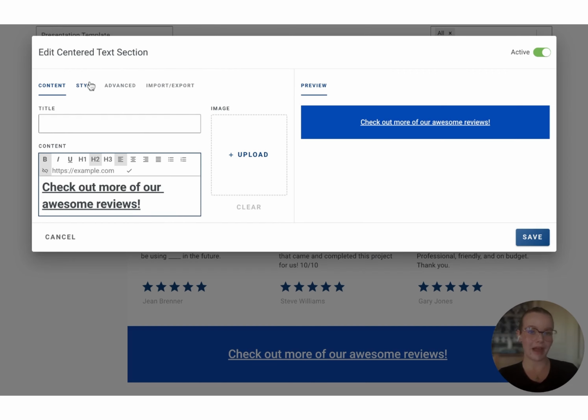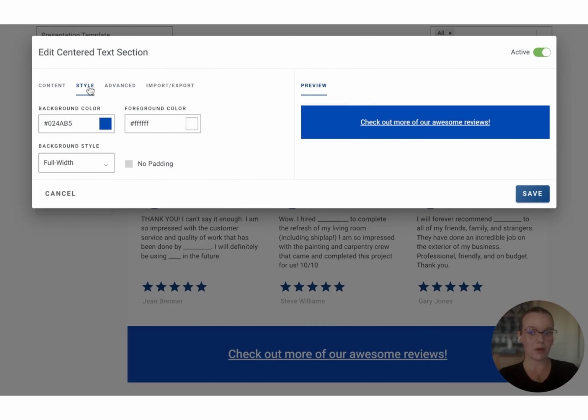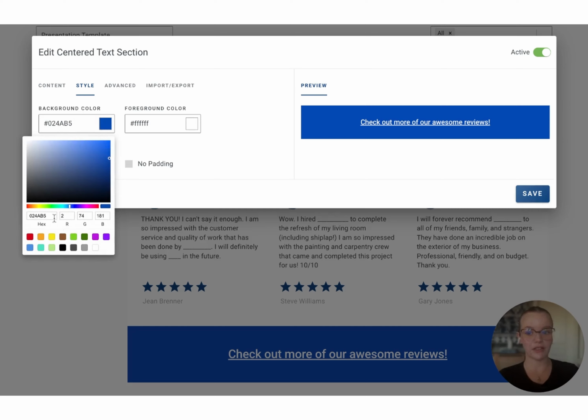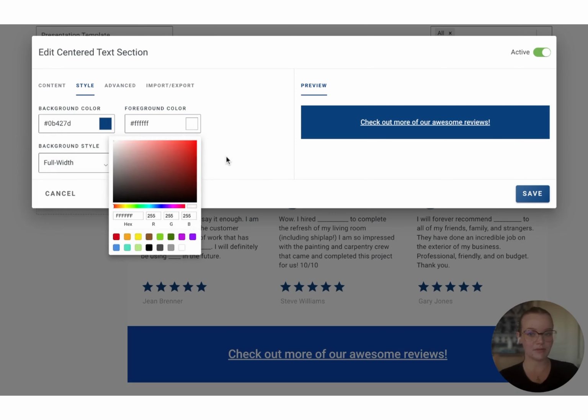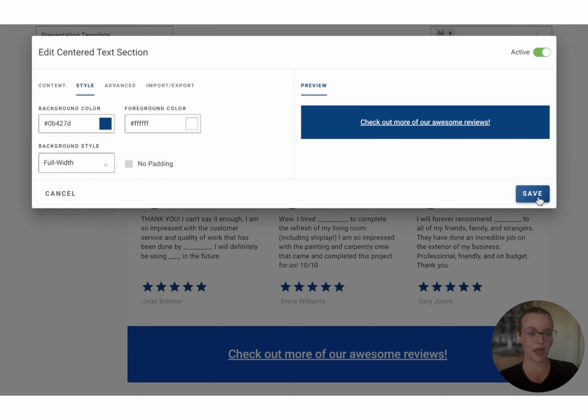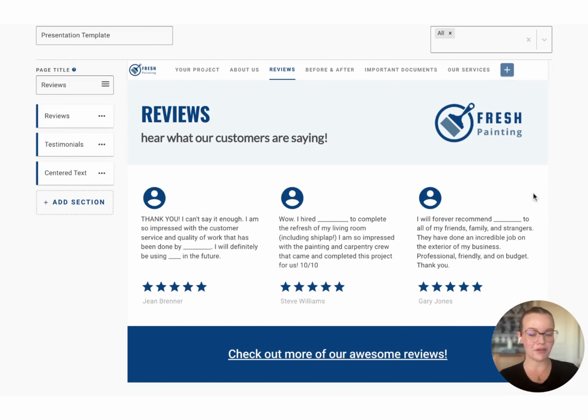To change the background color of this section, click on the style option again, click into the background color and replace that with our own hex code. You can also change the foreground color, or the color of the text, using the same process. Once we're happy with how that's looking in the preview screen, I'm going to press save.